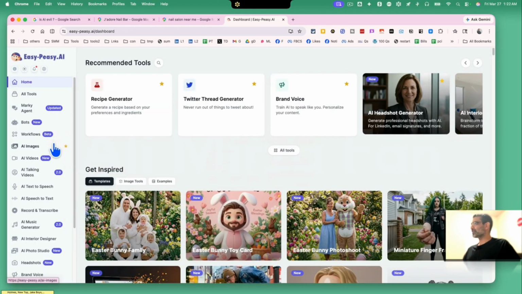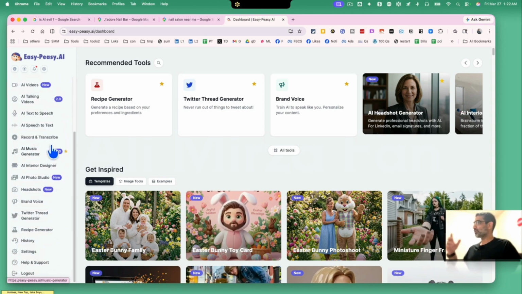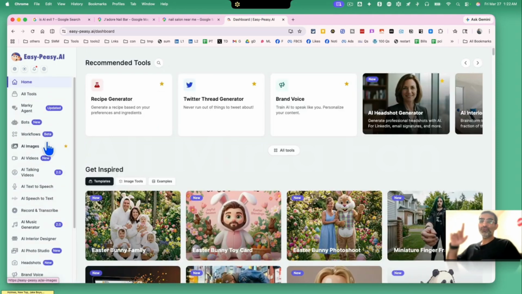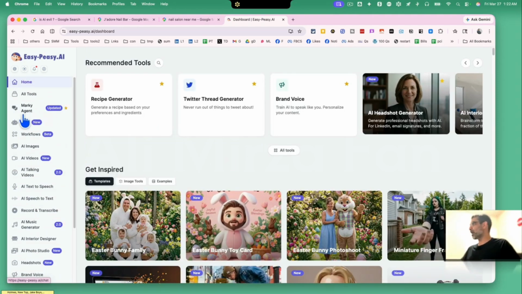If you look inside, this tool is all in one. You can create AI images, videos, talking videos. You can generate music. You can create your professional headshots. There's so much you can do with this tool. It's just unbelievable. What we're going to do for a website is actually use their marquee agent.